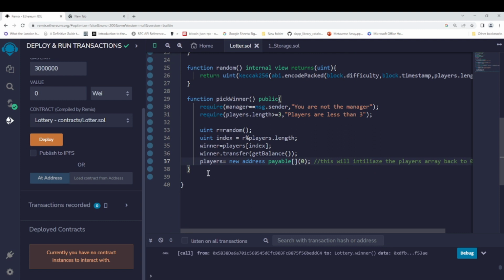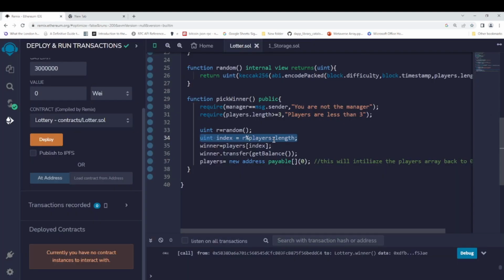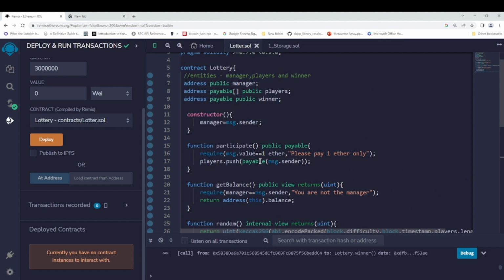Let us quickly check whether it is properly working or not. And yes, for sure, I hope you have understood this pick winner function. We are simply finding the random number. We are taking the modulo operation on this random number, so that by dividing this huge number, we get smaller numbers. From these smaller numbers, we are picking a random index, and then we are transferring the balance, and we are making the players length back to 0, so that we can re-execute this lottery.